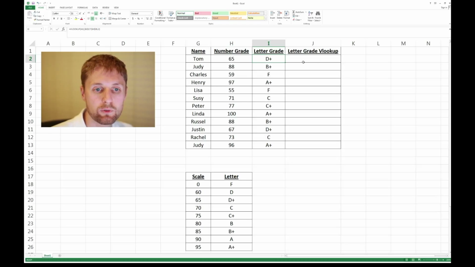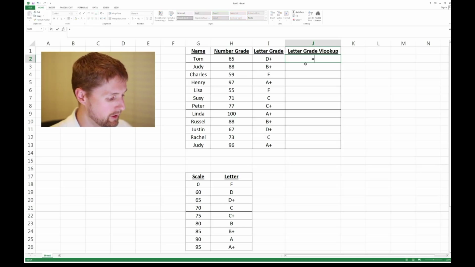Well, we're going to answer. There's three things you need to remember when you're going to use the Vlookup function. So let's get started. Vlookup, right? The lookup value is going to be our number grade here, comma. The table array is going to be our grading scale table down here.